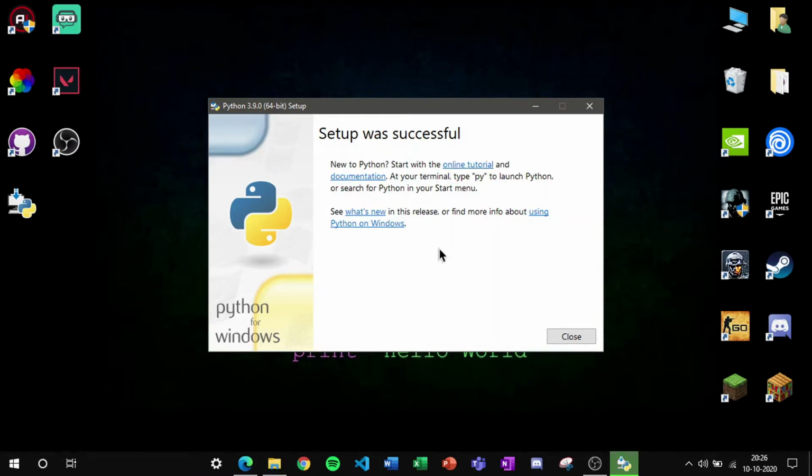My Python has been installed successfully. It took 5 to 6 minutes to install Python, excluding downloading the setup file. The setup file is around 28 MB and it may take 5 to 6 minutes or 20 to 25 minutes depending on your internet connection.